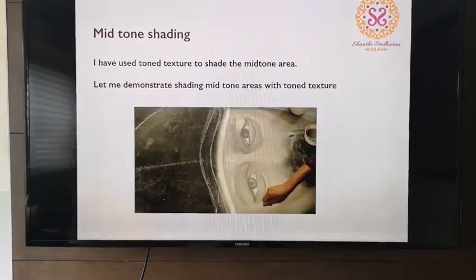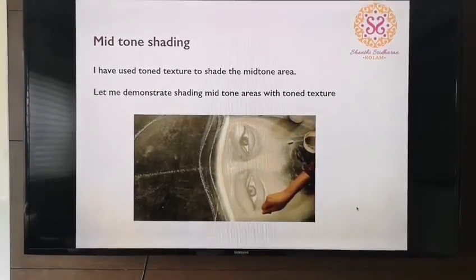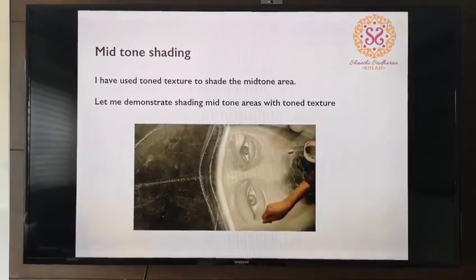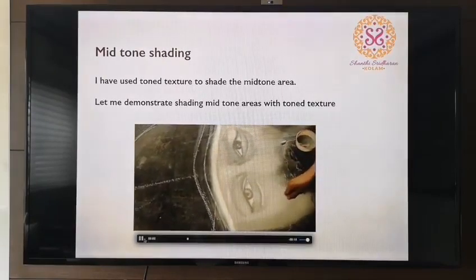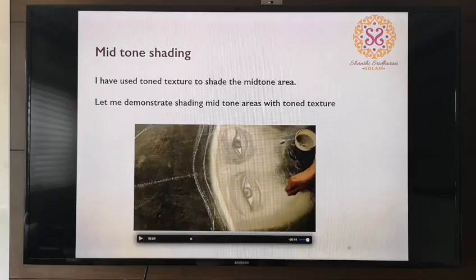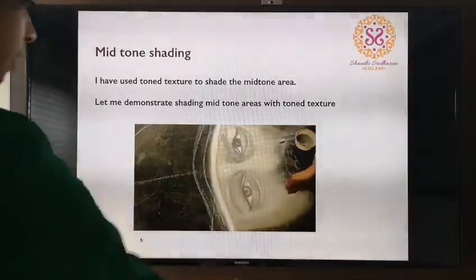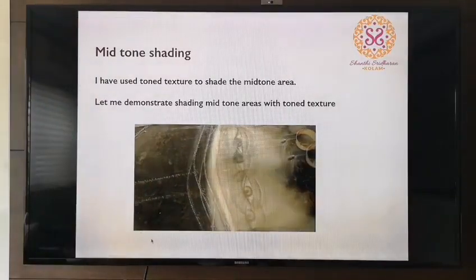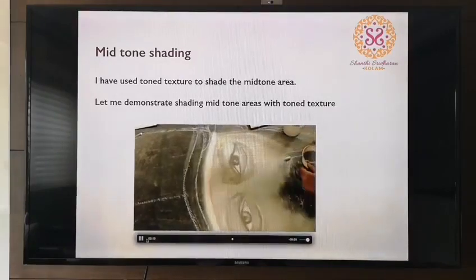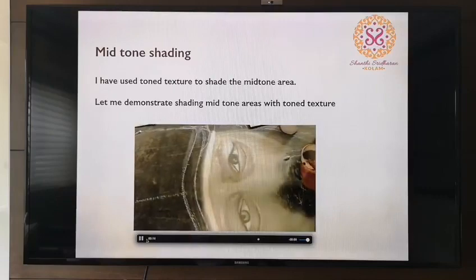Midtone shading. I have used tone texture to shade the midtone area. Now how do you prepare tone texture? Tone textures are prepared by adding grey to my tinted or primary color. So let me demonstrate shading the midtone area with my tone texture. These are my tone texture areas, and I am shading them, which is not as bright as my core light area.